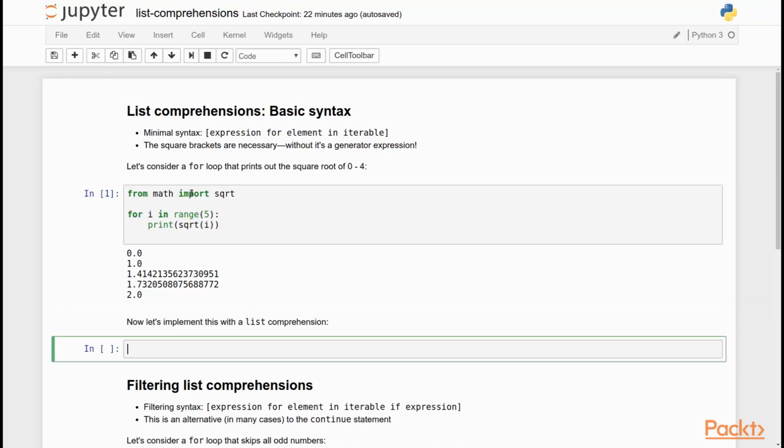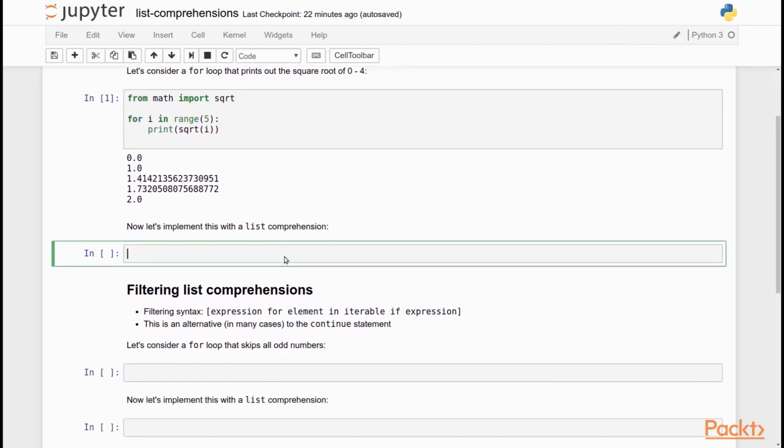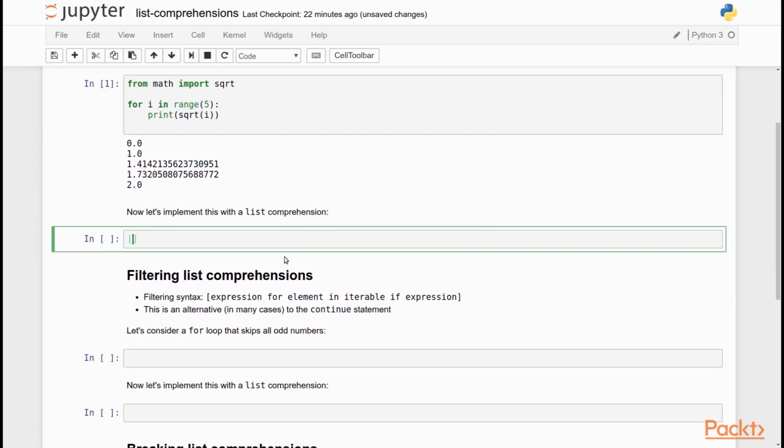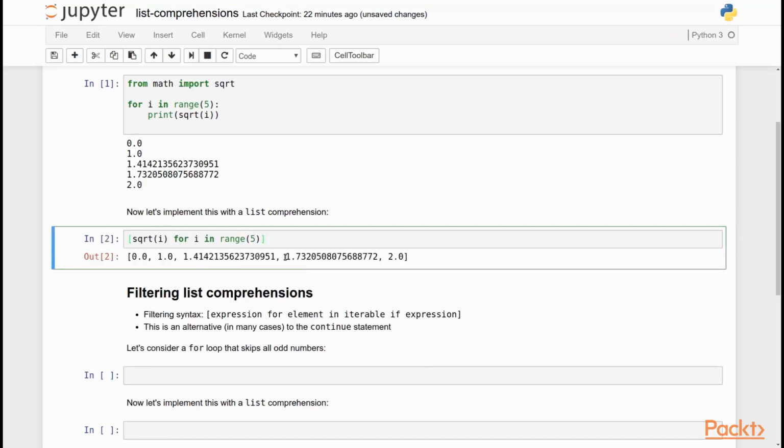Let's see how we can implement this exact same behavior using a list comprehension. And you will see that it's very elegant. We start by indicating with square brackets that we're going to talk about a list. And then in the list, we simply put the same for loop that we had above: for i in range(5). Then rather than putting what we want to do with the i after the for loop, we put the expression before. So we say sqrt(i) for i in range(5). And if I execute this, you see it will give a list with these square root numbers.